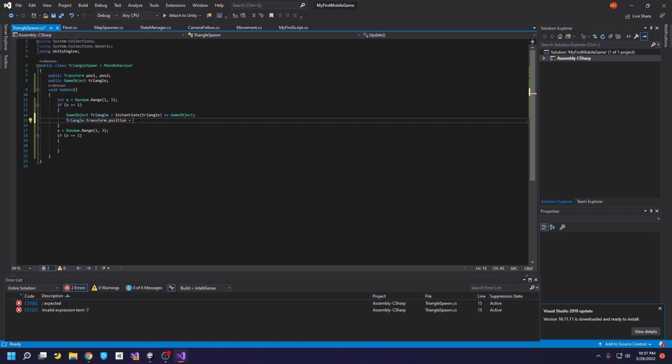Now, over here, my triangle.transform.position, I'm going to want to set to either position 1 or position 2. So over here, I'm set to position 1 because that's the first time I spawn. But position 1 isn't actually a position, it's a transform. So that's a transform, that's a position and a scale and a rotation, all sorts of things. So I'm going to have to type .position over here.